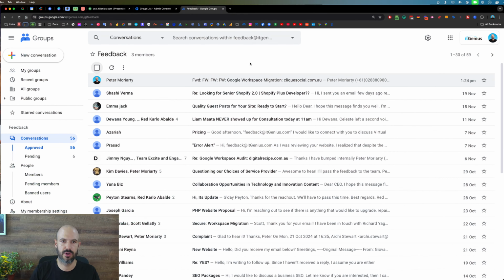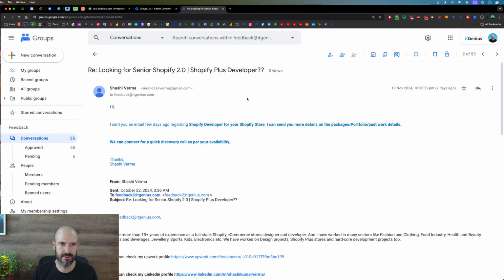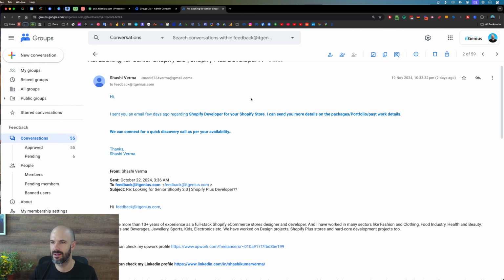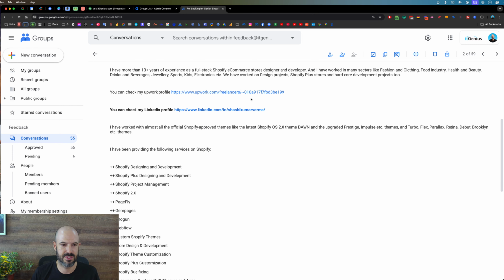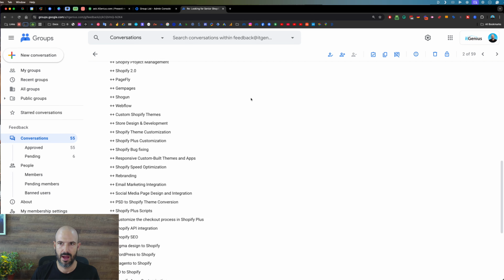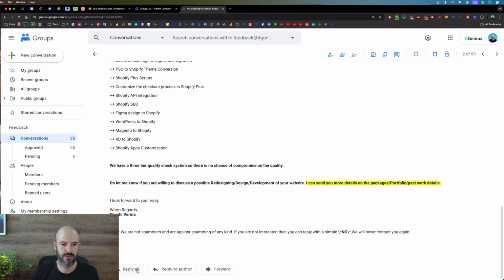So here's what the group service looks like. You'll see a list of different conversations, which are emails that are coming in. And you'll see, obviously, if they're in the queue, that basically means active and able for someone to respond. And I'm going to open up a spam email here. And this spam email has come in. And basically, I've got the option here to reply.